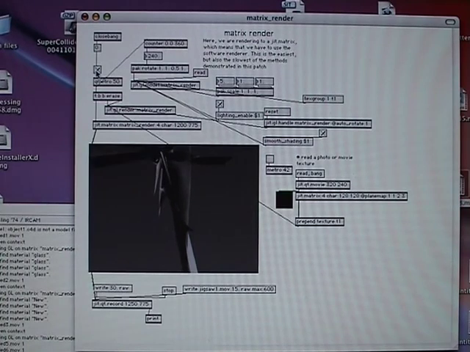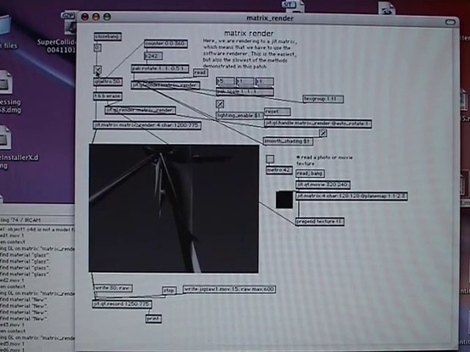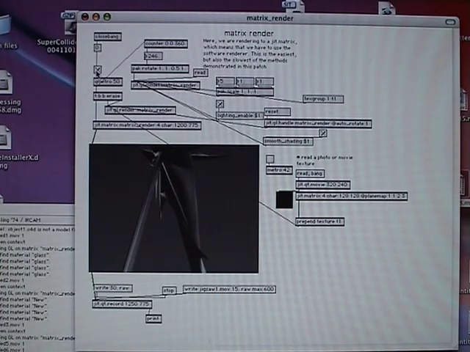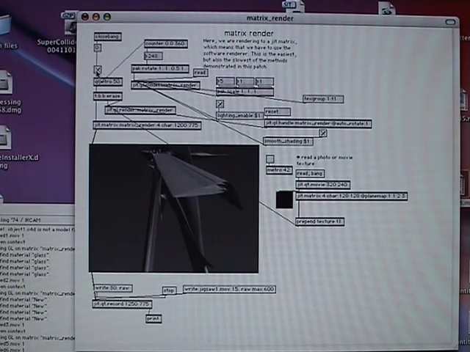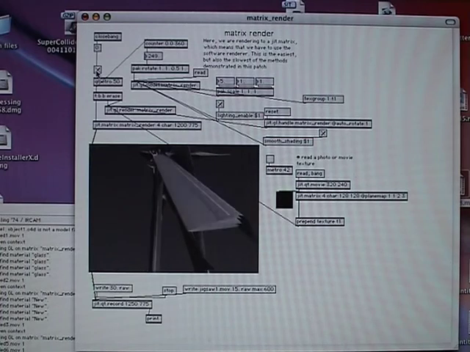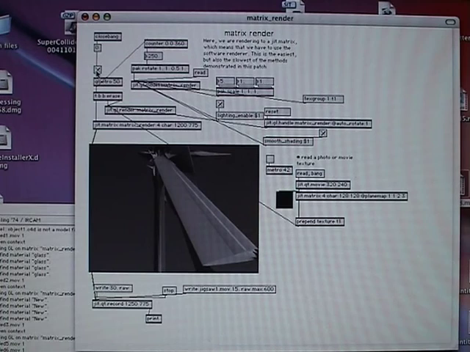This is a matrix rendering patch where a 3D object is being rendered into a QuickTime movie. A series of QuickTime movies were produced. Then these were reintroduced into Jitter, where further processing took place, by taking a smaller piece or an object, working with it, and then reintroducing it into a larger element. Working from a microstructure up to a macrostructure.